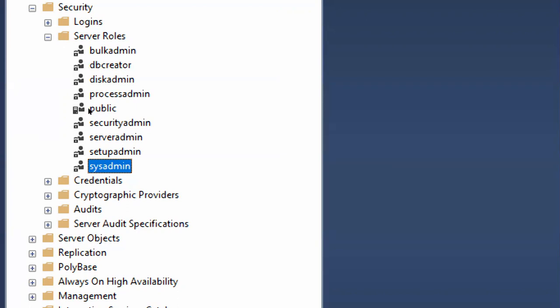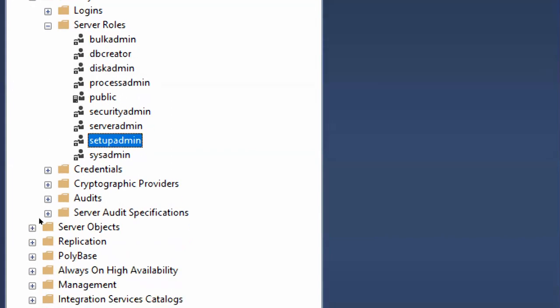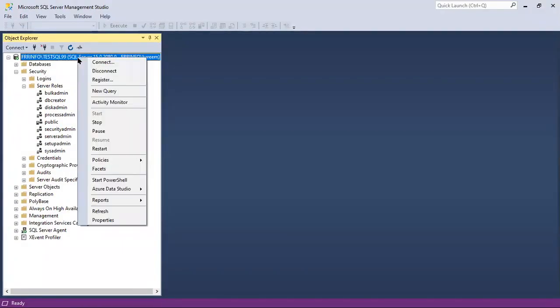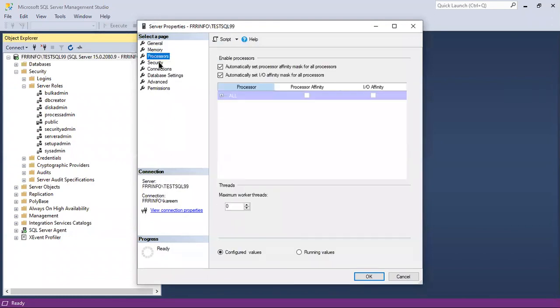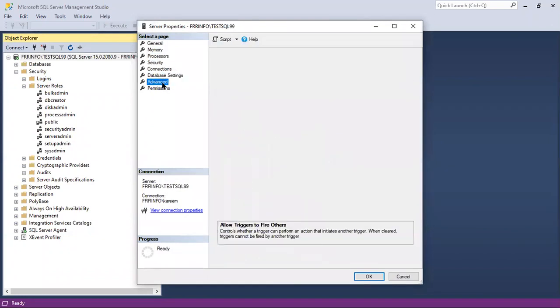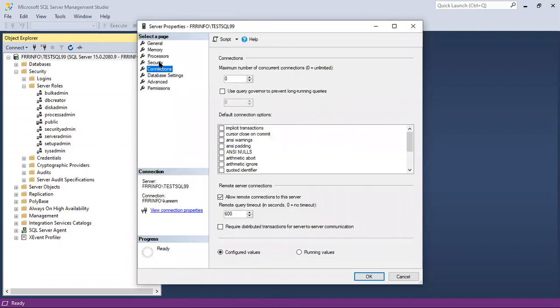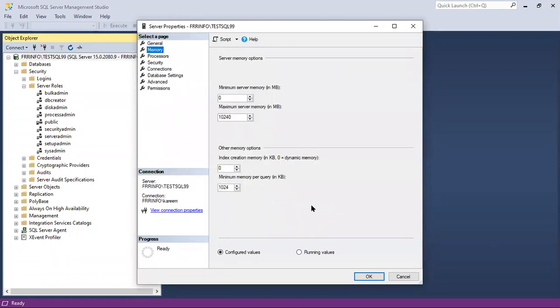Okay. Then say setup admin, is it? Setup admin can set up linked servers. Here you see some server objects; he can create these objects. Server admin can configure server level features. Means what? He can right click on the server and set all these properties here.